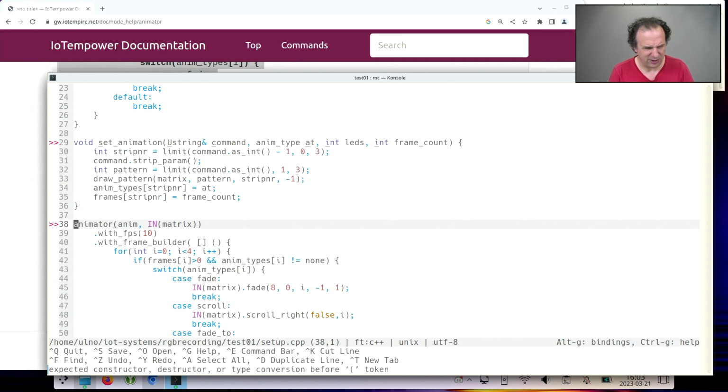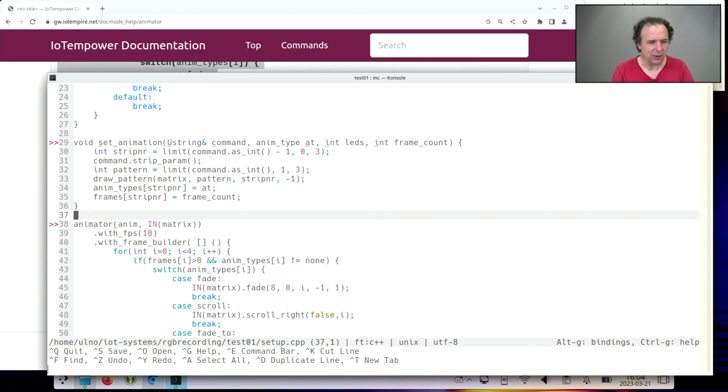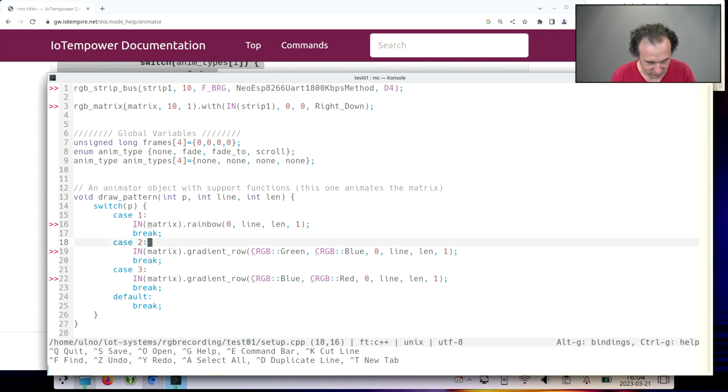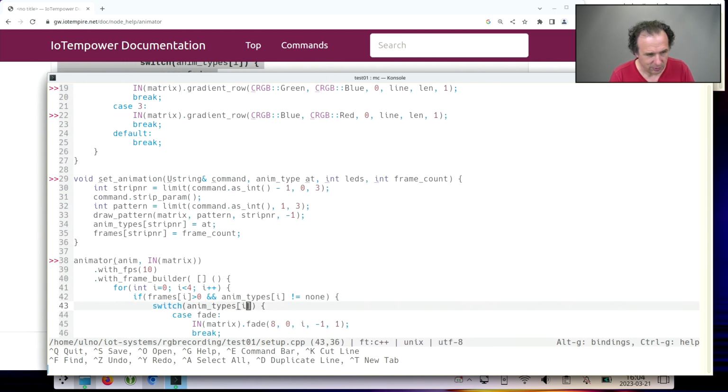You will wonder, what is this EN, or IN? You probably haven't seen this little command here, because there are some tricks in IoTempower for how to address the name inside. This is basically an IoT node, and this is the IoT node called strip. Internally that is a different name, and this here is translated into this name. That's why we use this in here, and same for the matrix. This is a built-in function.